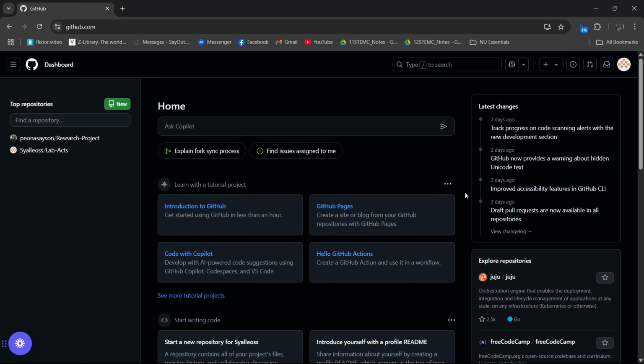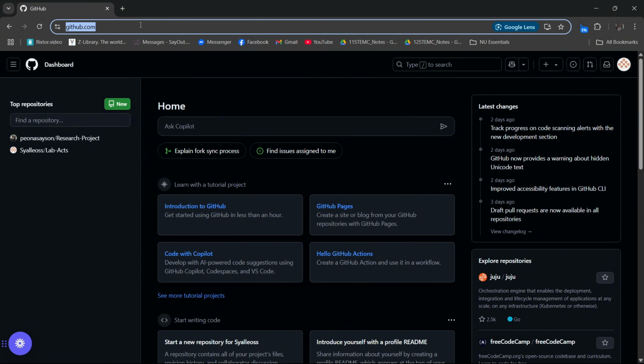So first, you need to access any web browser or any search engine based on your preference. But in this case, I am using Google Chrome. And after that, you need to navigate to the search bar for you to be able to search for github.com. And once you're in, you will sign in using your credentials, but if you don't have one, just simply click the sign up button for you to be able to register.